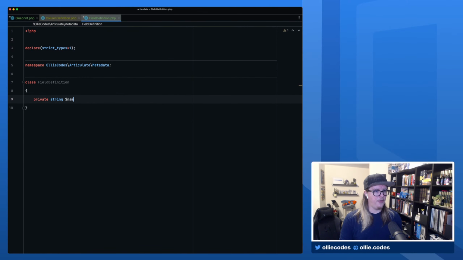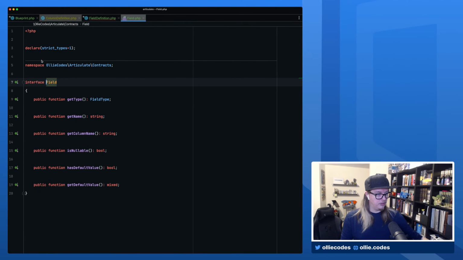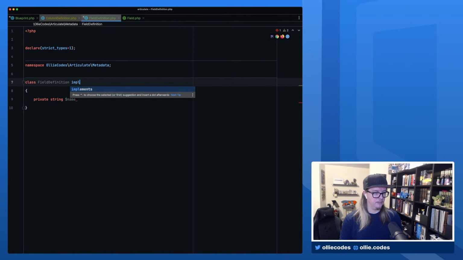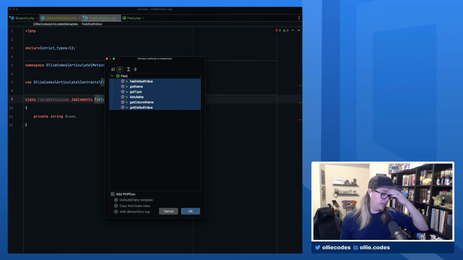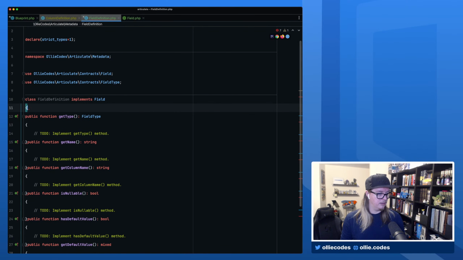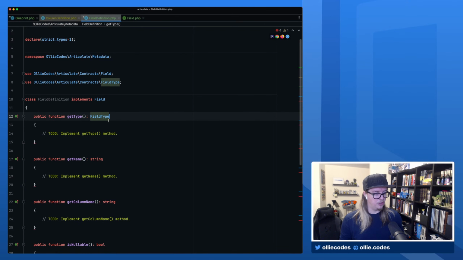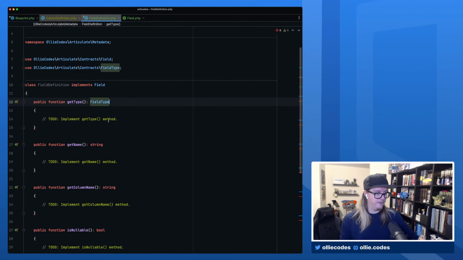So, right, a field definition. Do you know what? A field definition should make use of the field interface. It absolutely should. It absolutely should make use of those. We need to be a Fluent builder. Okay.